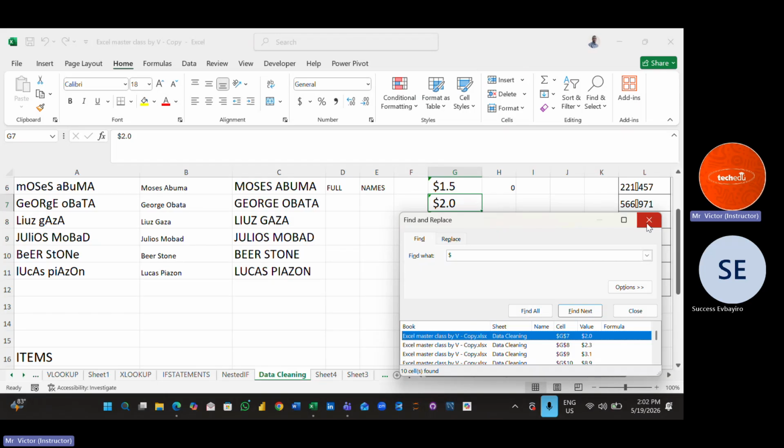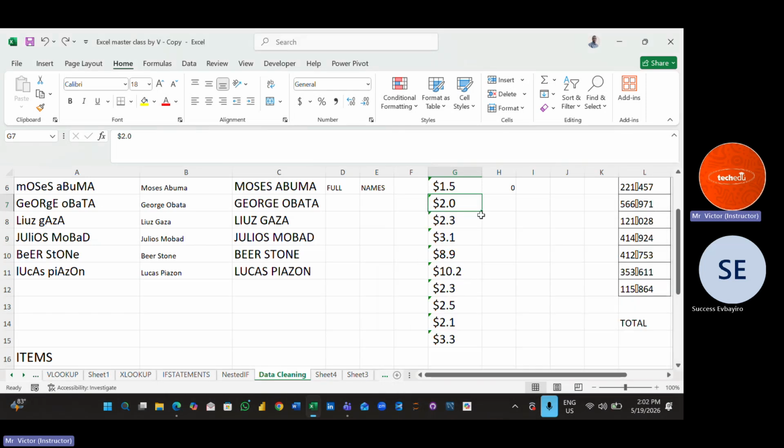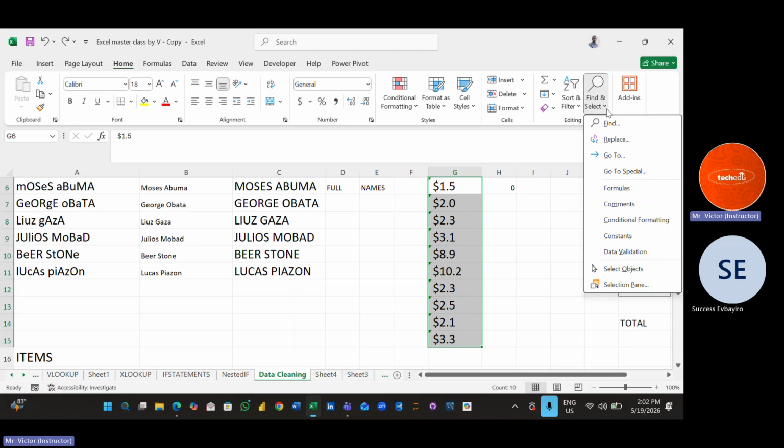Wait, I'm trying to take everybody along at this stage, but I have not closed my own. So I will close it. Okay. Again, I will go back to find. Please make sure that you click find all before you close it. Now I'll go back to find. This time I will use replace, not find.